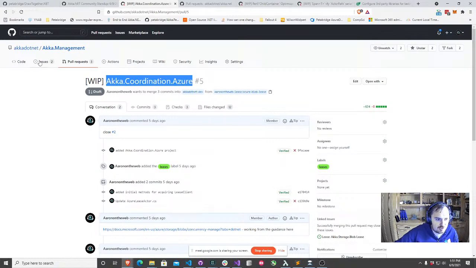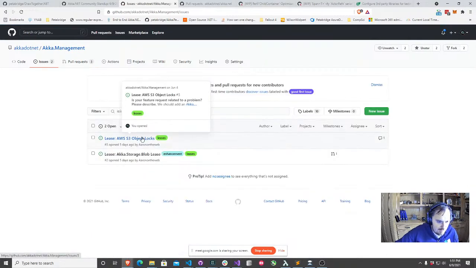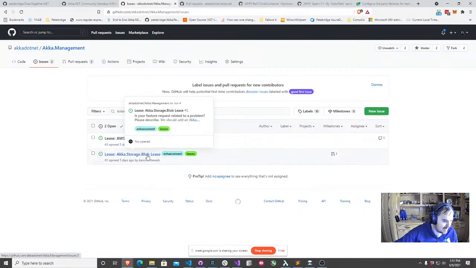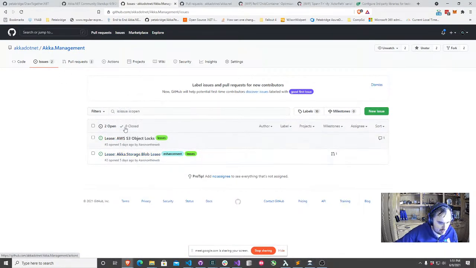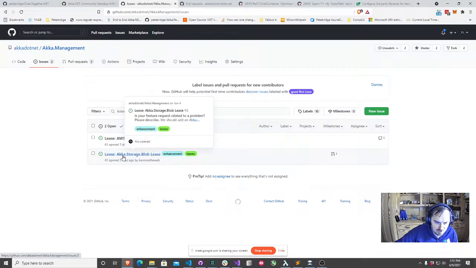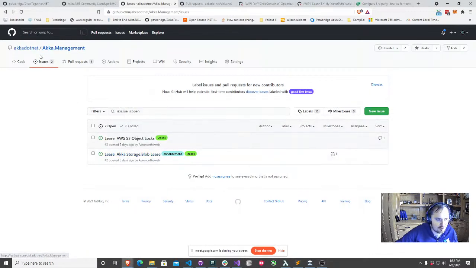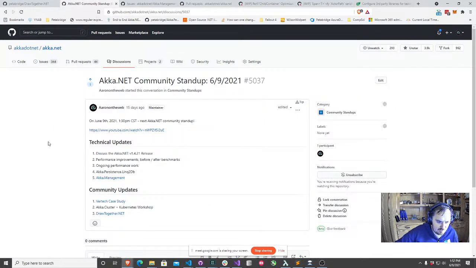We're also going to look at doing an Amazon S3 implementation of this using S3 object locks, which are basically the same idea as Azure Storage Blob Lease. So actually, this should say Azure Storage, not Akka Storage. That's something else that's being worked on behind the scenes. I'm not sure what the timeframes are for releasing any of that.